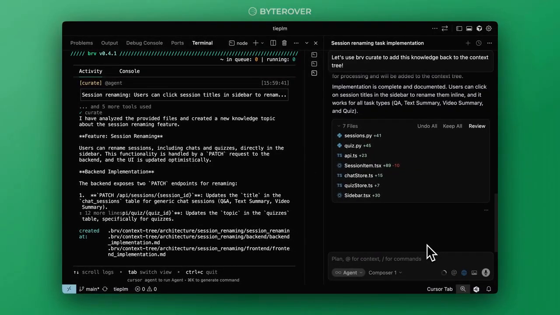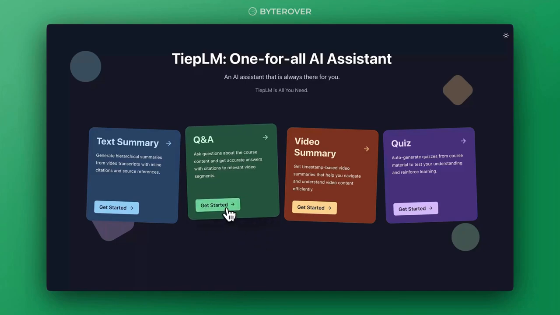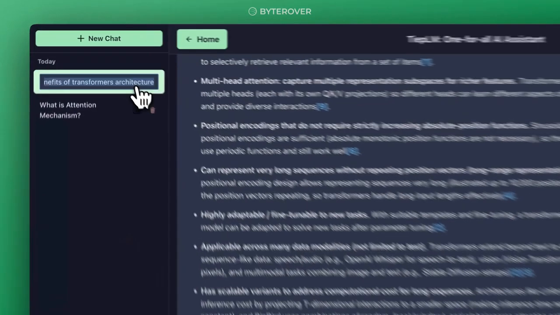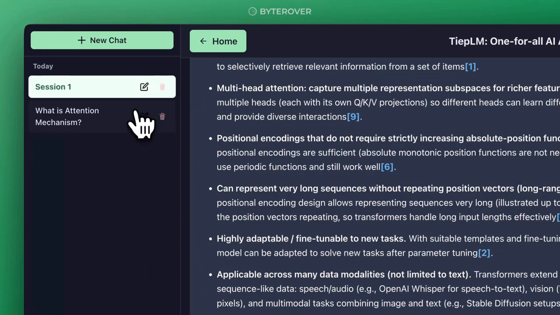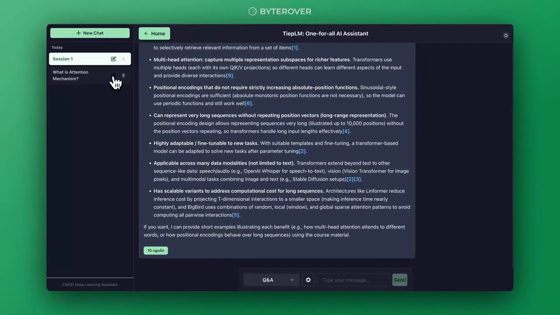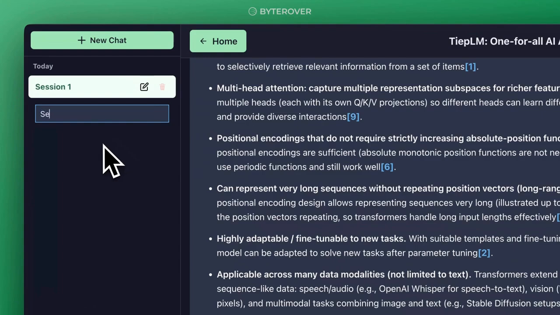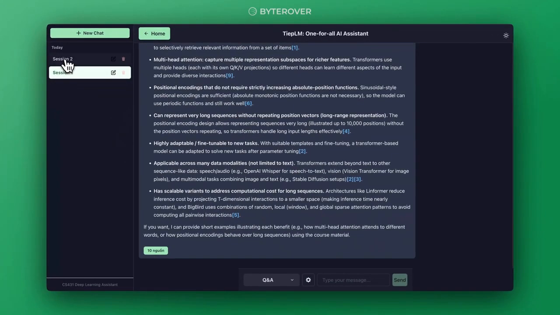Now let's test out the results from Cursor. When I go back to my chat sections, I can see there's an icon for renaming sections, and I can rename one section and another one. And I can switch between them and it works perfectly fine.